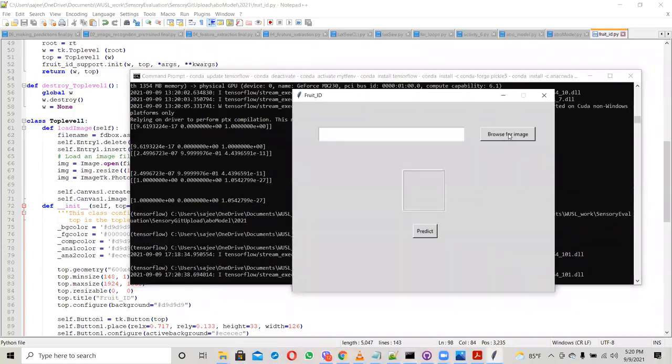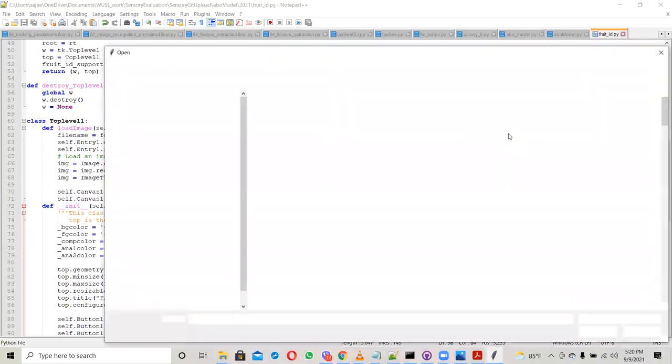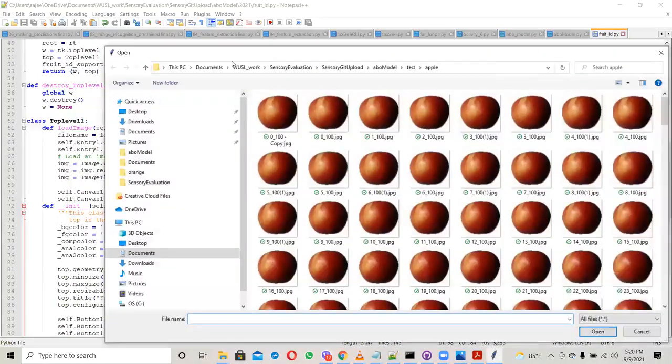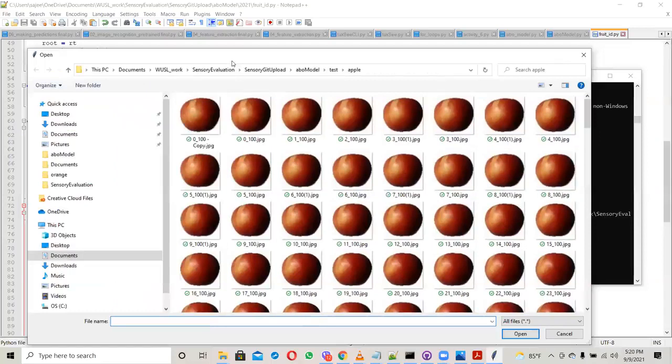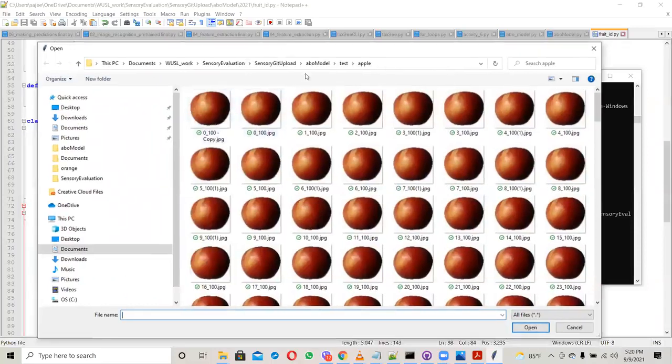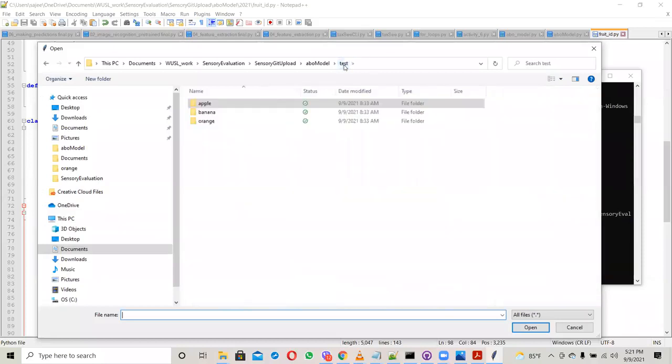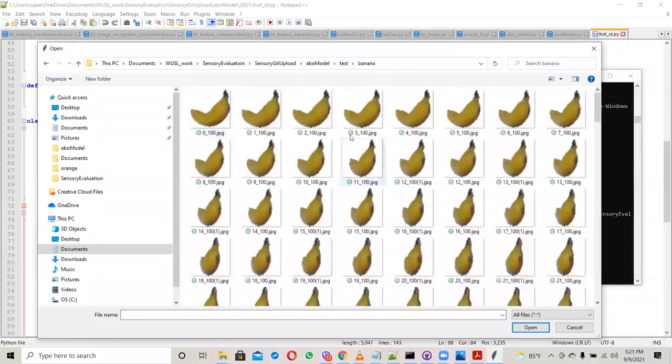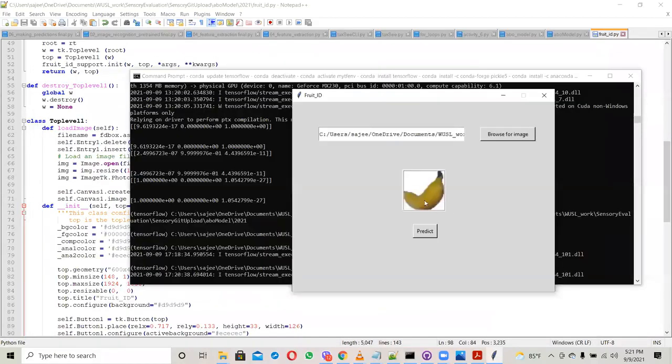Now it opened. Now I say browse for image. Now it is going to open this window. Now I can just go through any of this directory that I want and select it. If I select one of these bananas, it's going to appear here now. But we should not click on this button because we didn't add any functionality to this button yet. We only added the functionality for this button.